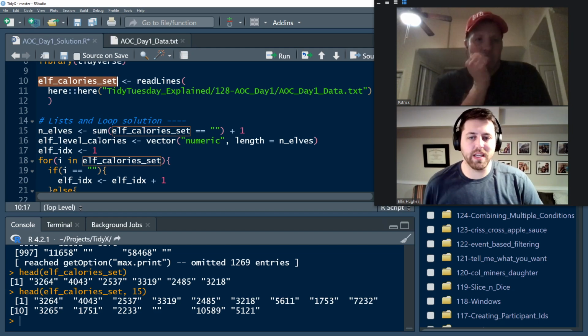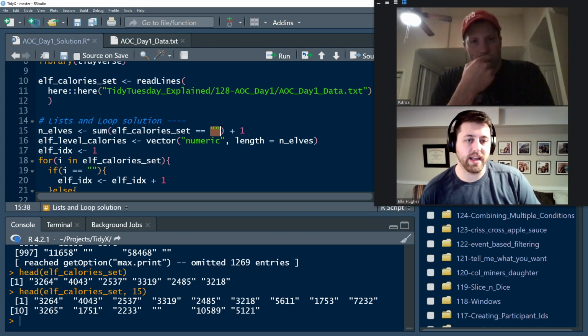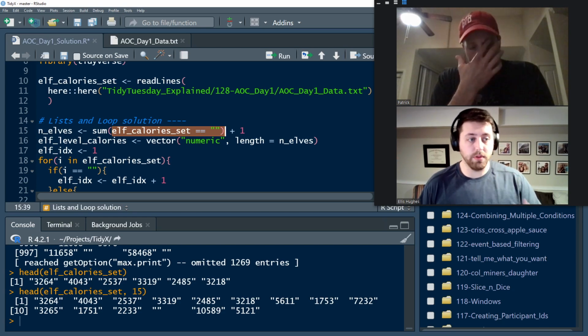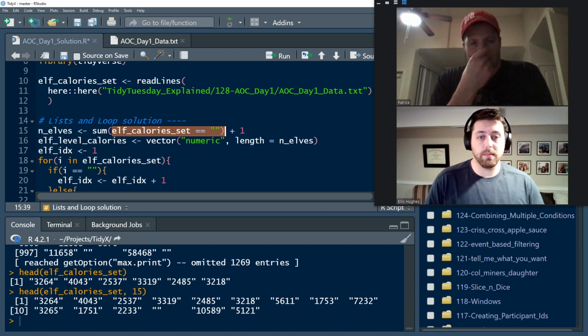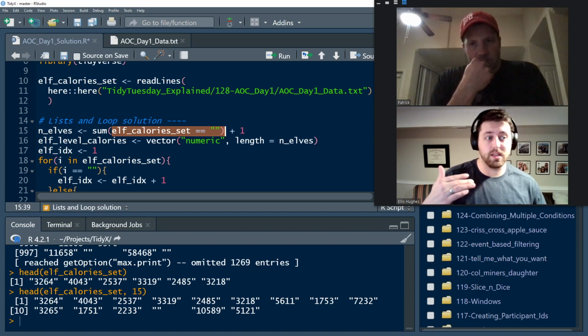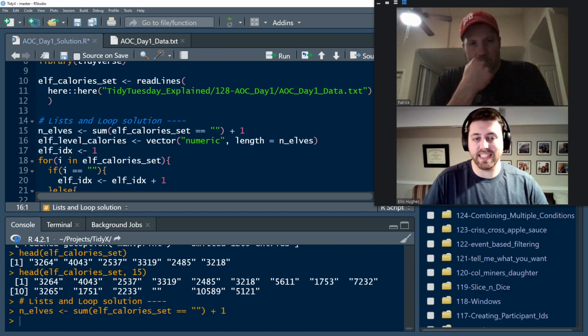So we can take the sum of this vector where it's an empty character, because that will turn it into a Boolean vector of TRUEs and FALSEs. When you do a sum on a Boolean vector, FALSEs are considered 0 and TRUEs are considered 1. That gives us the total number of splits between elves, and then we add 1 because there's the first elf. So that gives us n, the number of elves.